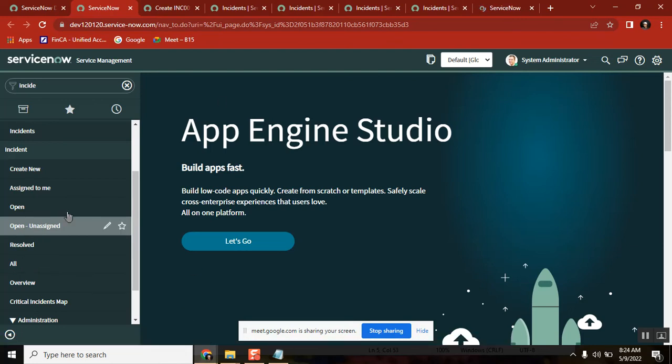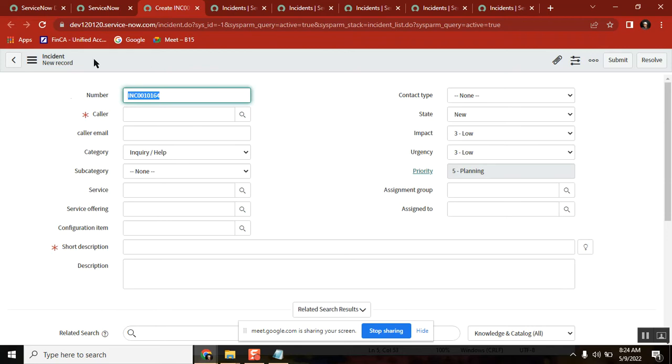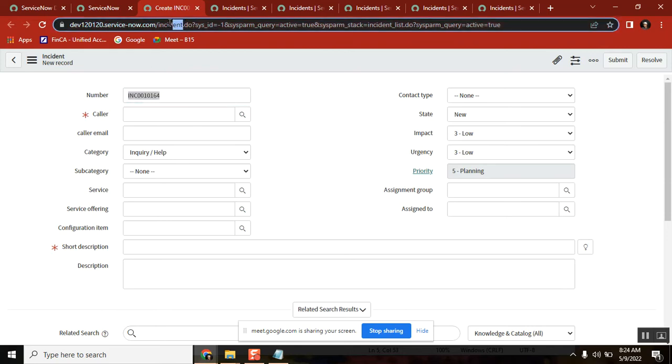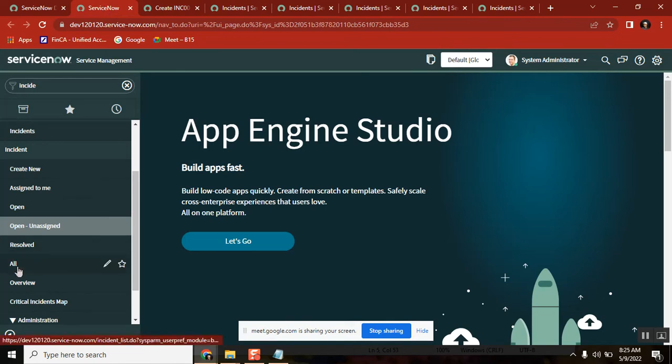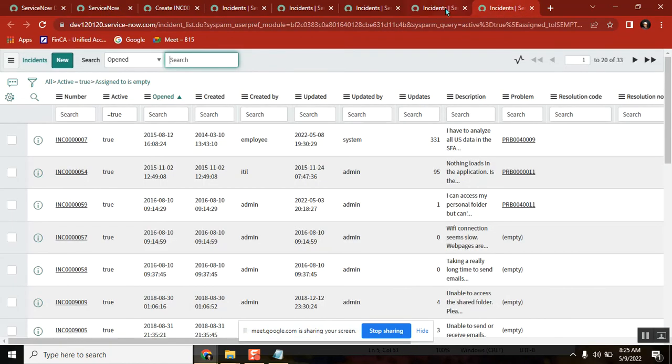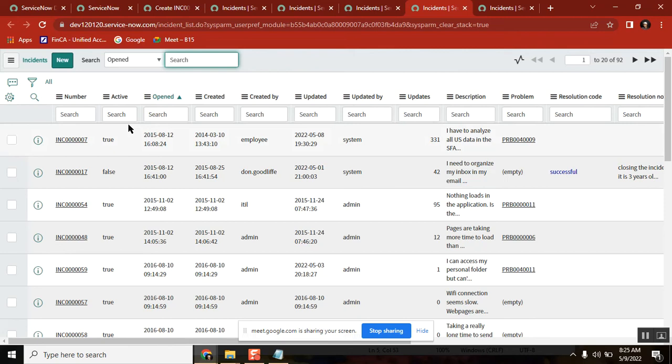Just to see them. The module called create new is this one, and it is connecting to a table called incident and opening a new record. This is what it is doing. If you see all, I think it is assigned to me. Okay, it is going to the incident table. Let's see all first, we will not get confused. When I click that all module, it is opening all the records.